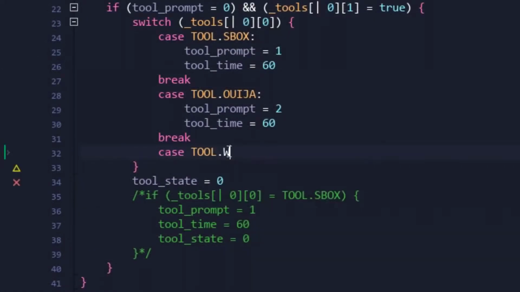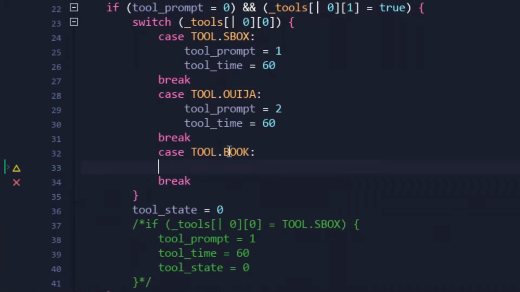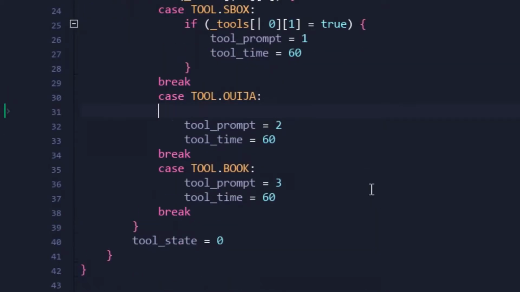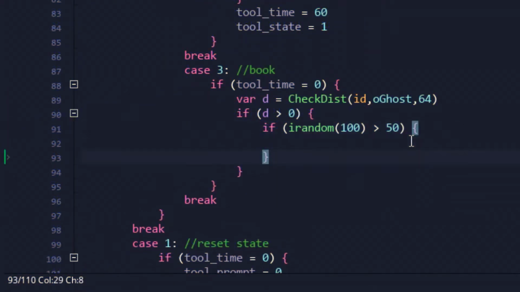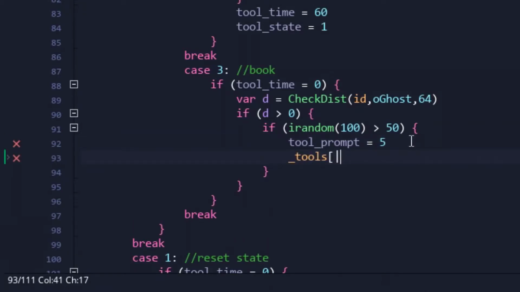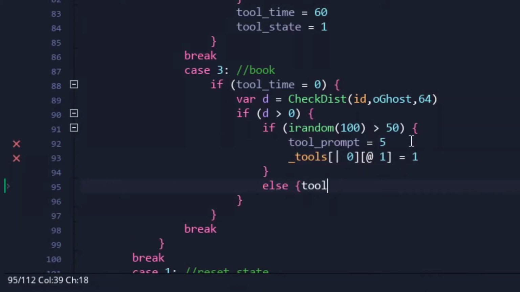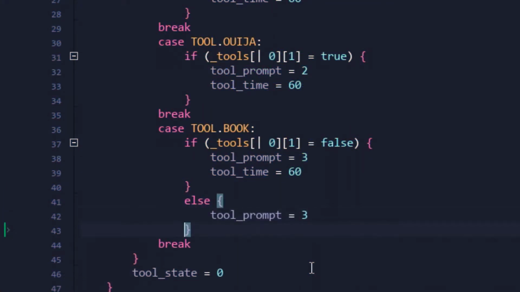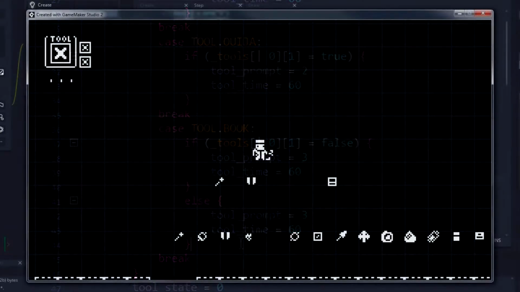Once again, just like before, code for the book was added using similar parameters as our other interactables. Conditionals were also added to the other tools to make sure that they could only be used if they were actually turned on. Next, in the sequence for the book, I had the ghost randomly decide to write in the book, setting the book state to true. And if the book is already set to true, then the response would always be a positive, else the response would be negative. Seems simple enough.